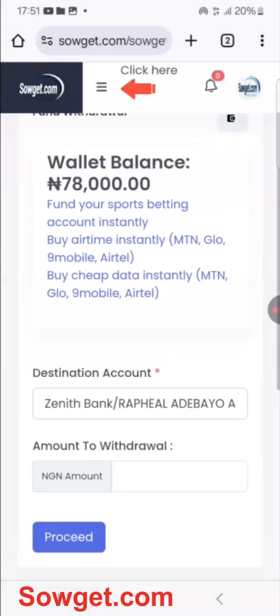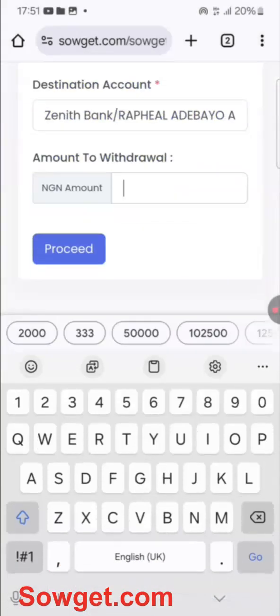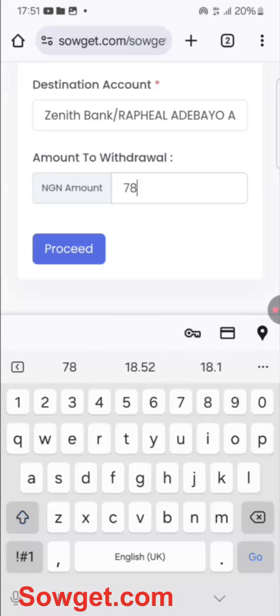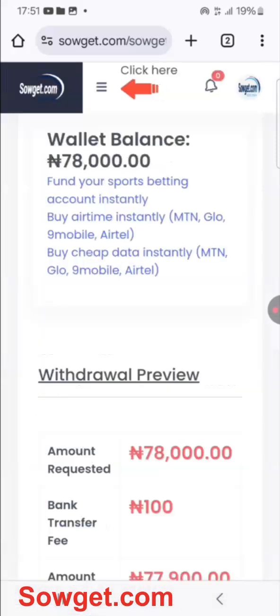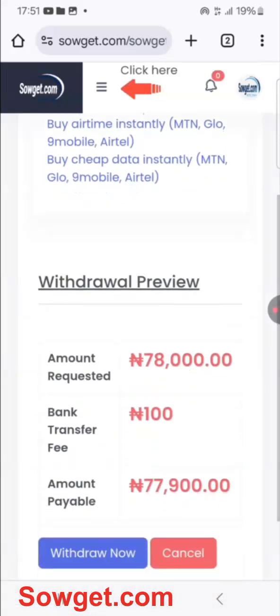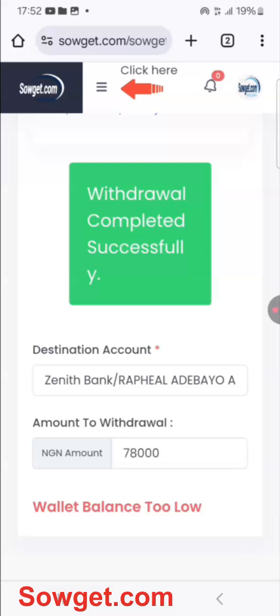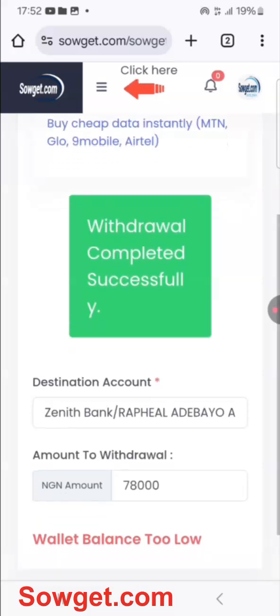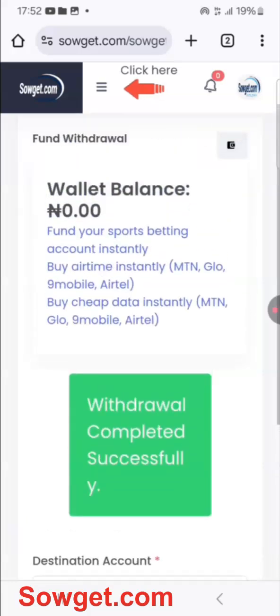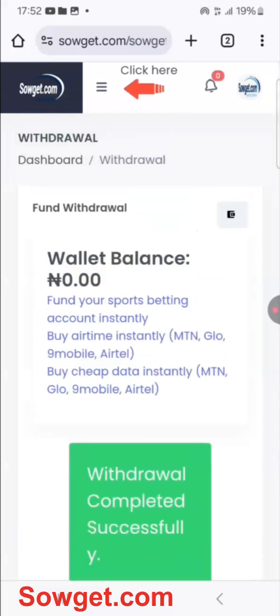How much am I withdrawing? Let me withdraw all of my money. Just take 78,000 Naira, then click on proceed. You can see withdrawal preview, amount requested 78,000 Naira, bank transfer fee. They take a bank transfer fee of 100 Naira. So amount payable 77,900. I'll just click on withdraw now. It says withdrawal completed successfully. You can see my wallet balance now is 0.0 Naira.